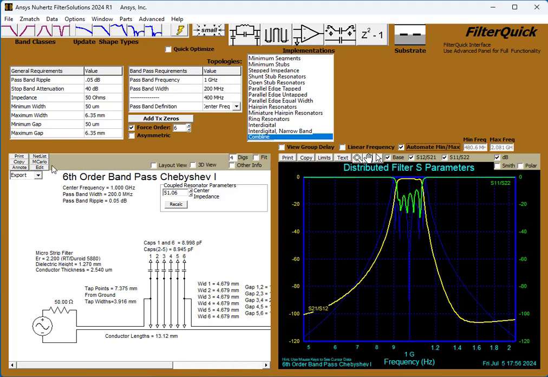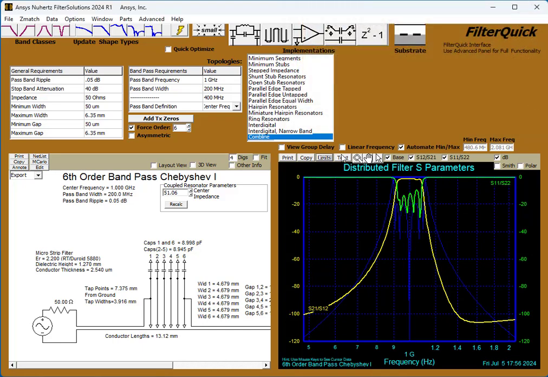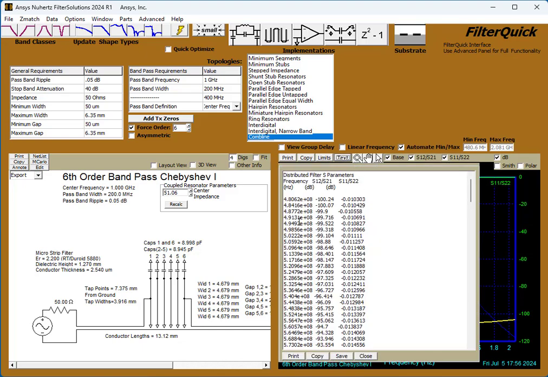You can print it, same thing like here. You can copy, and you can specify the limits of the y-axis. If you click here, I can specify the max and the min of S21 or S11. This is the y-axis. Number of division, controlling the display. You can also see the numbers in text format. So that's the frequency, and that's the amplitude of the S12, and this is the amplitude of S11 in dB.